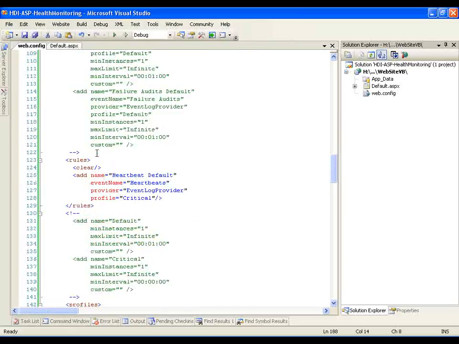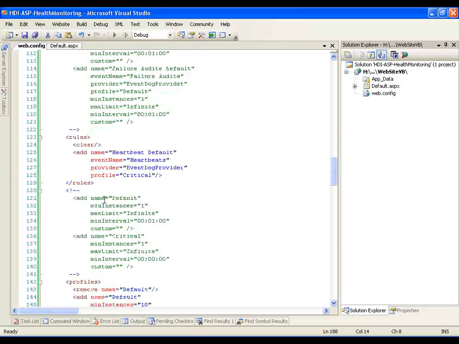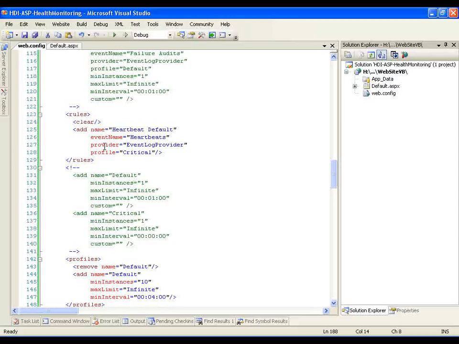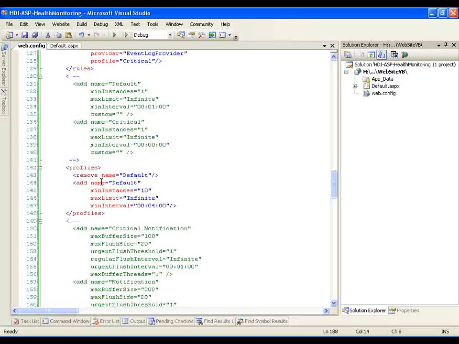So next we had down here rules. Rules essentially connect the event to a specific provider using a specified profile. Now we could have put the specific criteria in the rule, but the profile abstracts that out, and down here we have altered the default profile, and as I said, out of the box there's two profiles, default and critical.